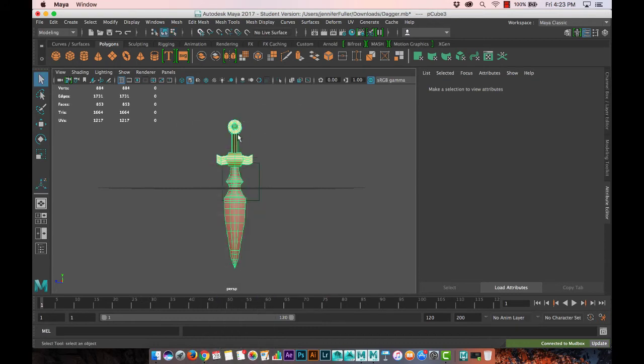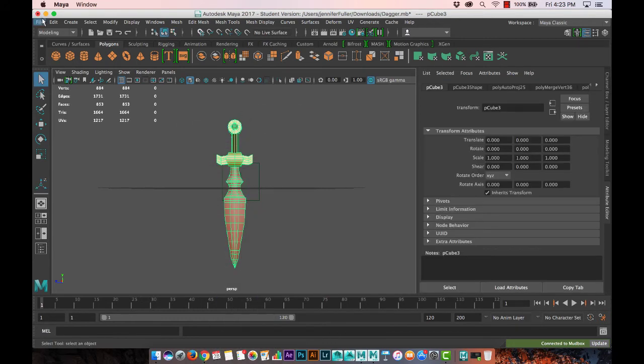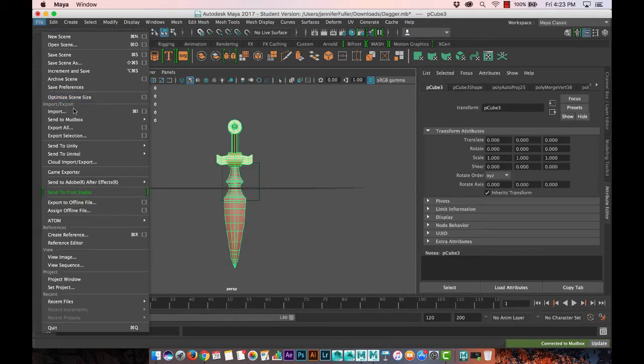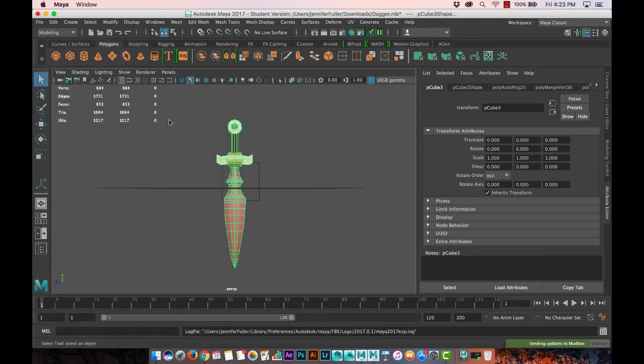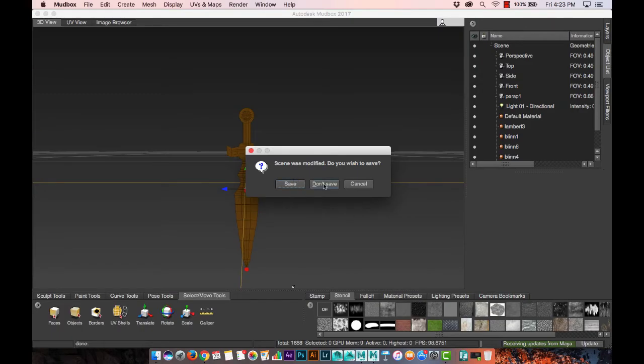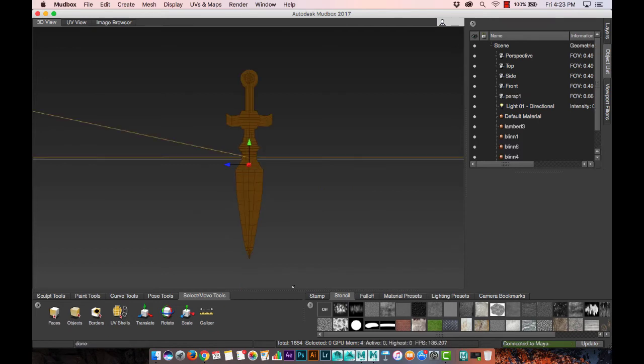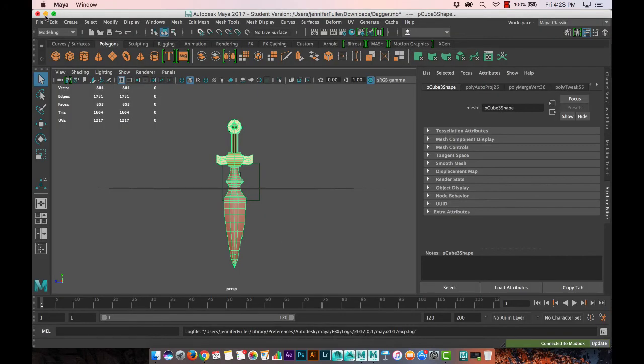So let's go back into object mode and send it over to Mudbox again. I'm going to send as new scene. I'm not going to save my old one. And ta-da! We don't have any errors. So now you can feel free to actually get started and molding in Mudbox. So I hope that clarifies a little bit. I've got one more file that I want to show you.